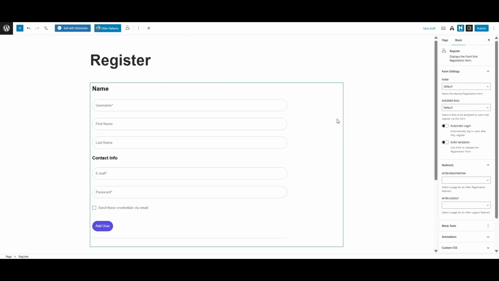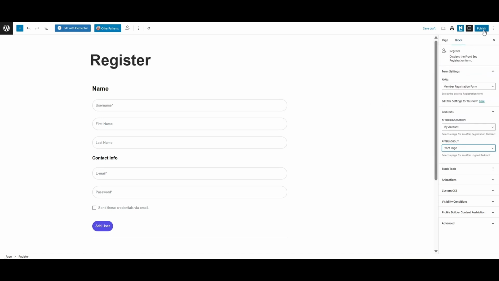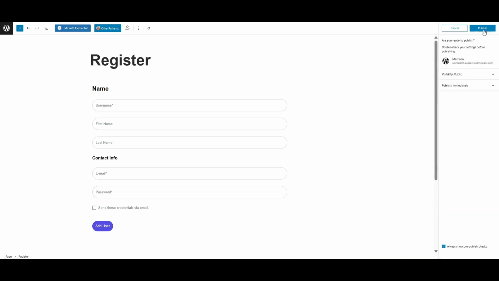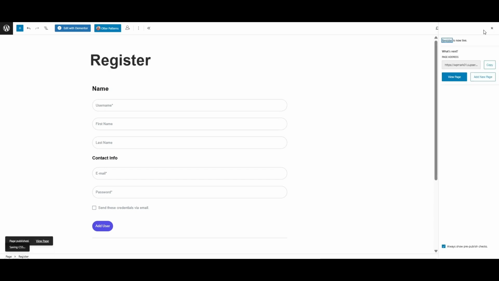Here, you have the option to select the dedicated form that you want to be displayed on your website, in case you have multiple, and even choose which page you want to redirect the users once they register or after they log out. Finally, hit publish and you're done. Your form is now live. Pretty simple, right? But let's take it a step further and customize it to match your website style.